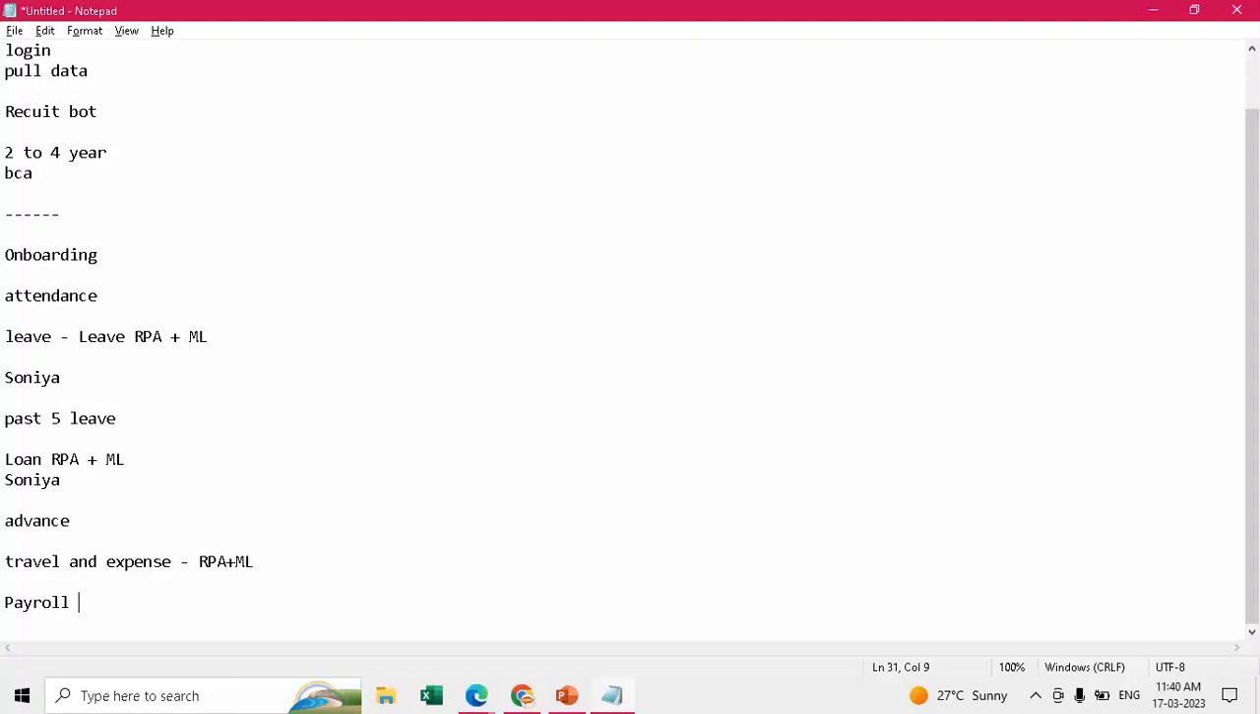Every time on one specific date, let's take the 7th, on every 7th day RPA will log in to the software, go into the payroll processing module, and collect the data from attendance, leave, loan, attendance correction, and advances. It will collect the data from different data points and process the salary. So you don't have to process the salary using clicks every time. RPA can do your work automatically.